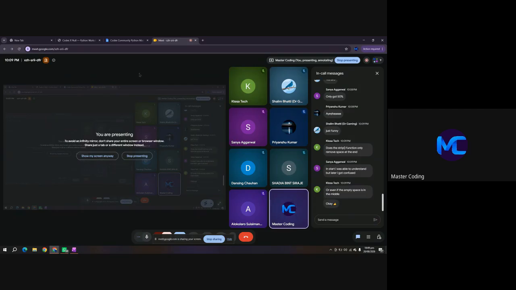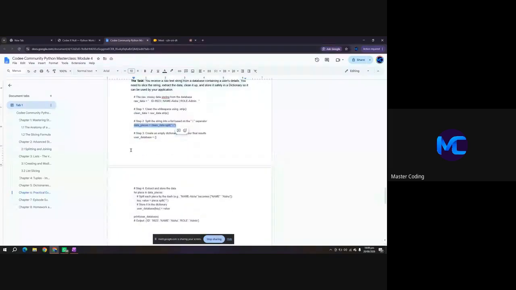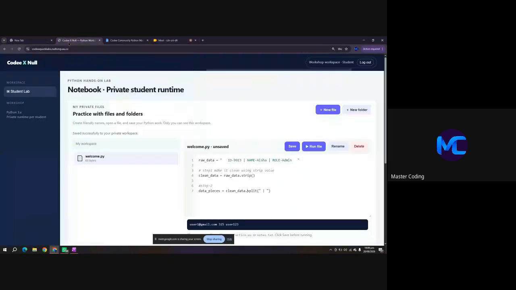Okay, so now let's move to our step number three. What is our step number three? Our step number three is create an empty dictionary to store our final results. So now, when we want to convert it into our dictionary, we actually need to create a dictionary. First of all, we can use user database. Never mind, my keyboard is so bad here. So now we can just leave it empty and let's move towards our step number four.